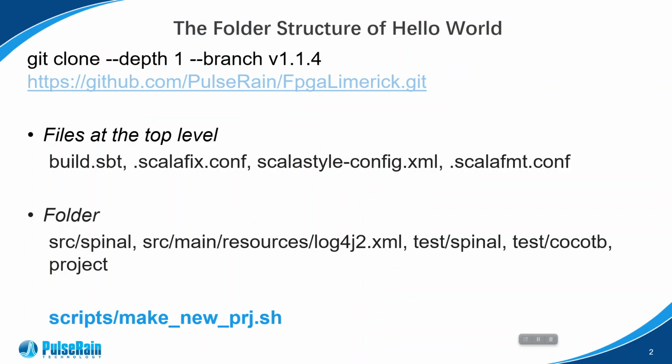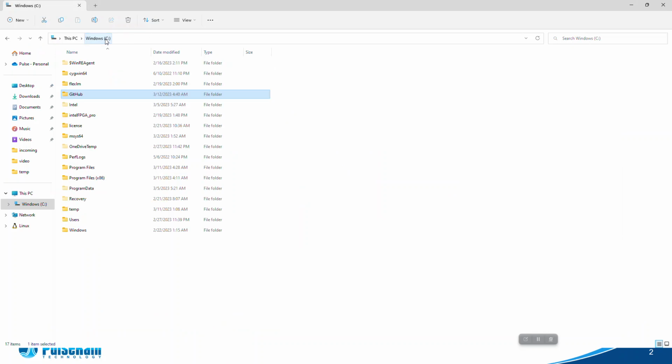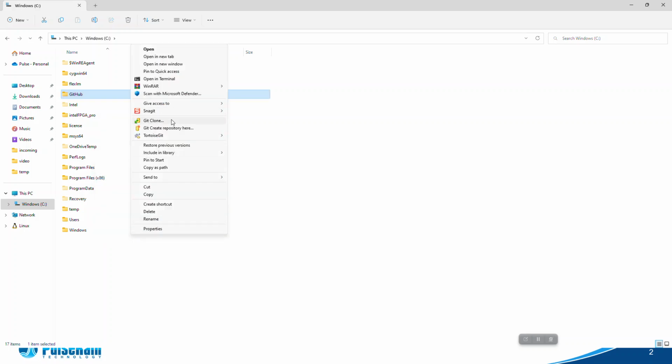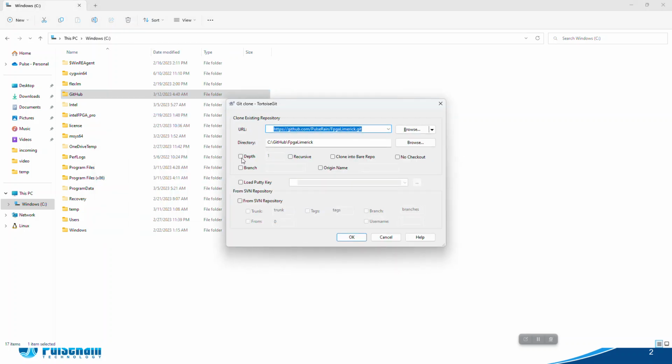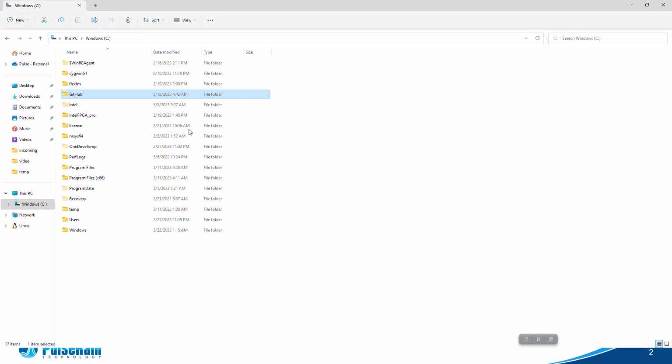As mentioned in the previous episode, our GitHub repo can be checked out from this tag, but this time I will do it through Tortoise Git instead of the command line, just to show a different way to do the checkout. Please use the 1.1.4 tag.